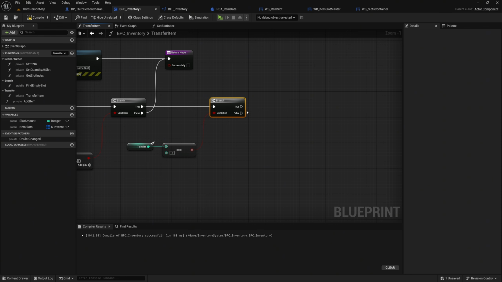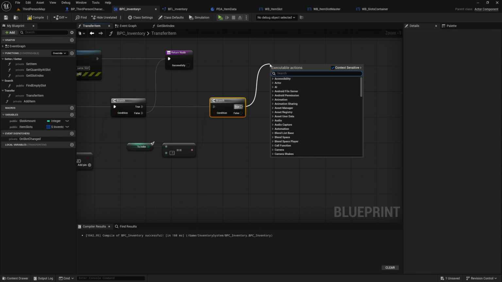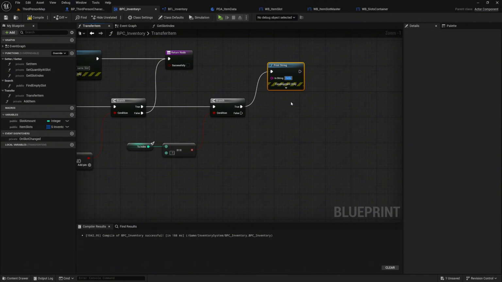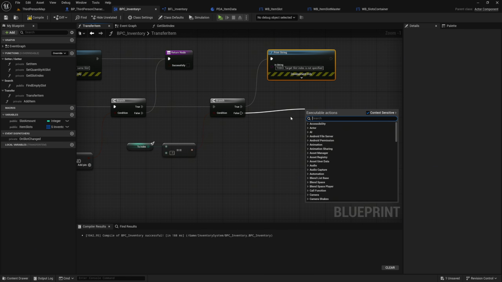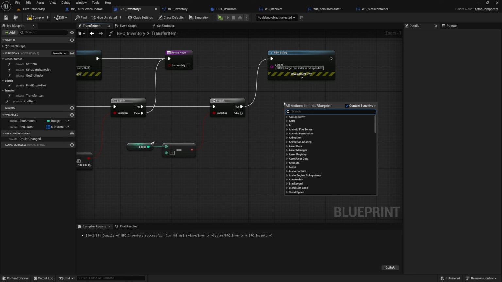If the target index is -1, we first insert a to-do. Target slot index is not specified. We'll take care of this later. Next, we get the toInventory component function.